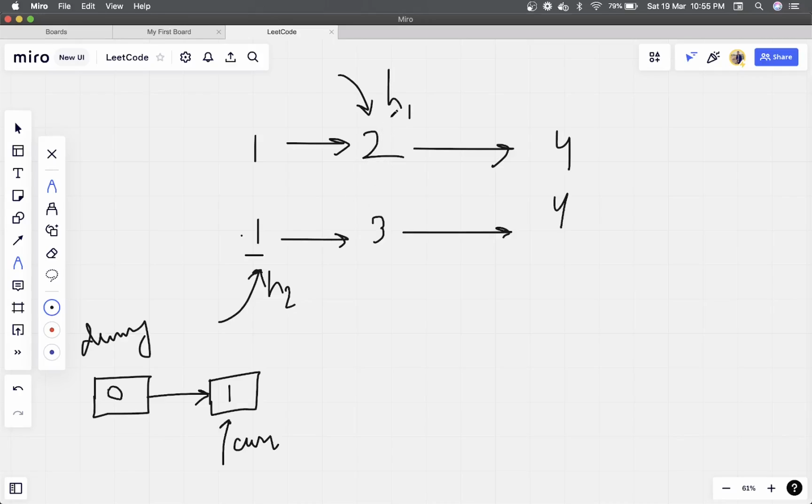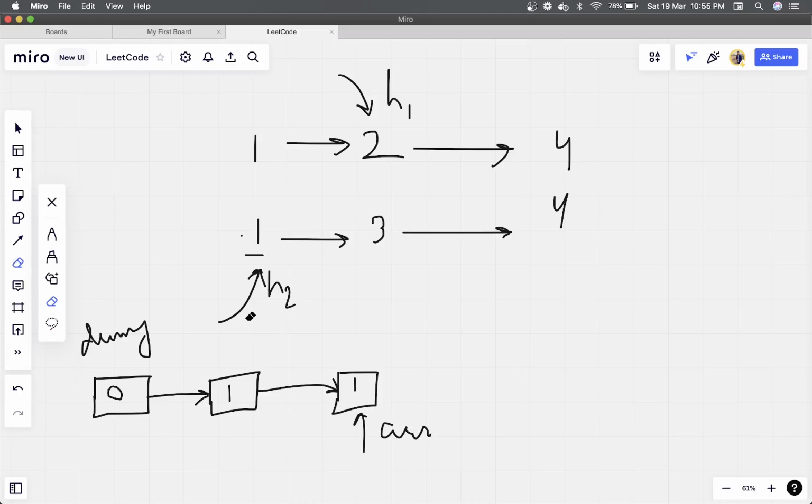Again after that we compare head 1 and head 2. Now again 1 is smaller, so we create a new node with value 1, update the next pointer, right? Also update the current pointer. Now current is pointing here. Also need to update the head pointer, right? Now head 1 is pointing here, and head 2, right?